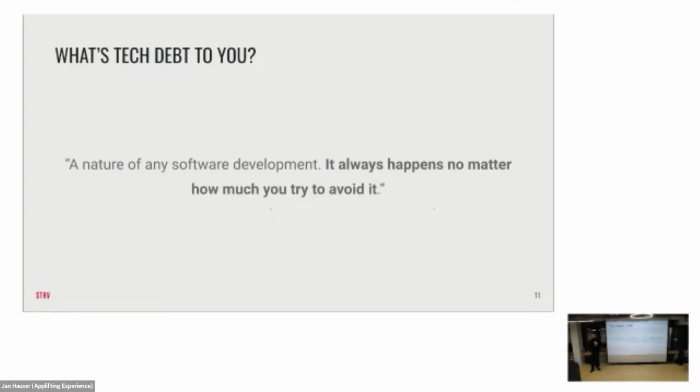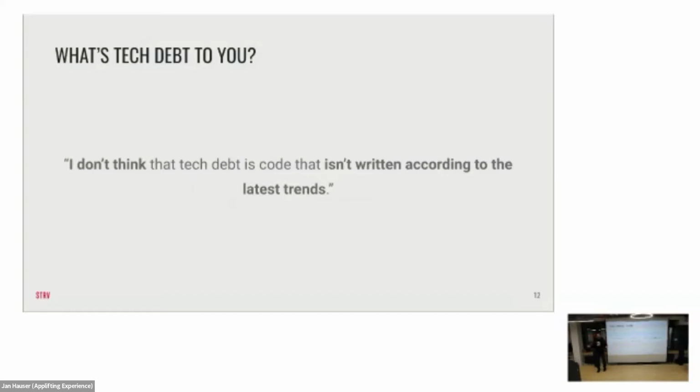It always happens, and it will always happen, no matter how much you try to avoid it. You may say that the greenfield projects are having it easy because they have no tech debt. Oh, that's bullshit. They have tech debt on the second day of development. They do. I don't think that tech debt is code that isn't written according to the latest trends.